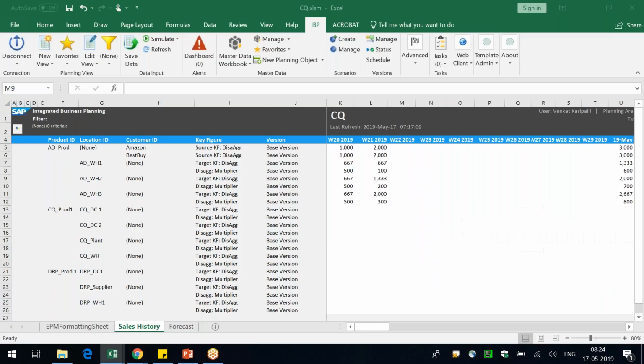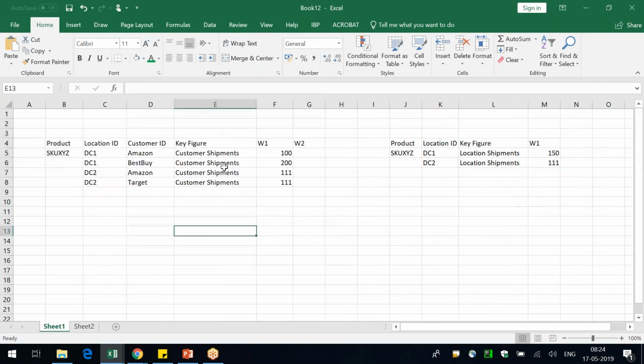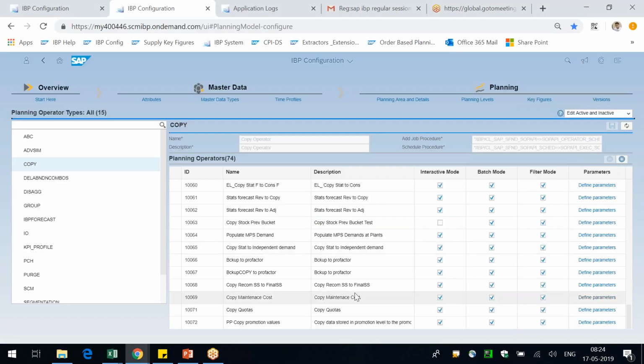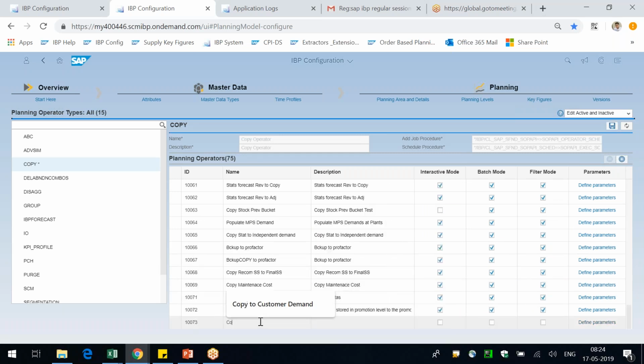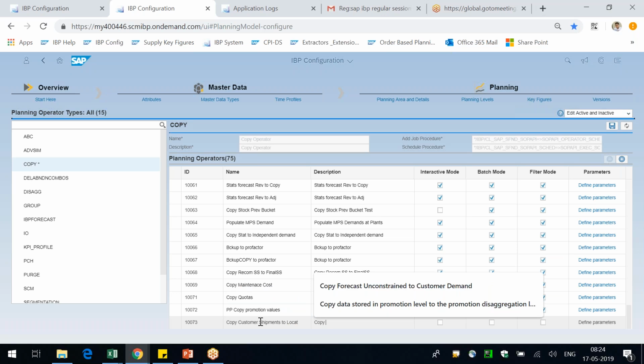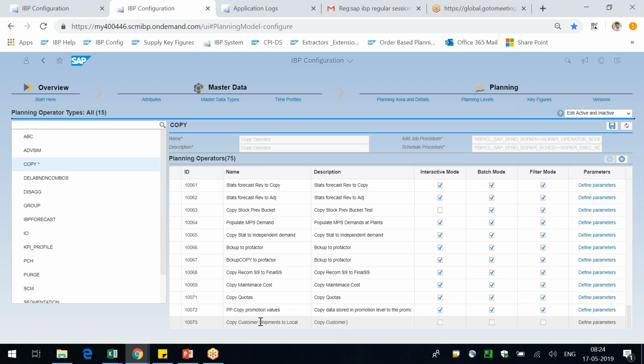You remember copying the customer shipments to the location shipments. I'm coming here and I'll make this simple. I'm giving the name: copy customer shipments to location.